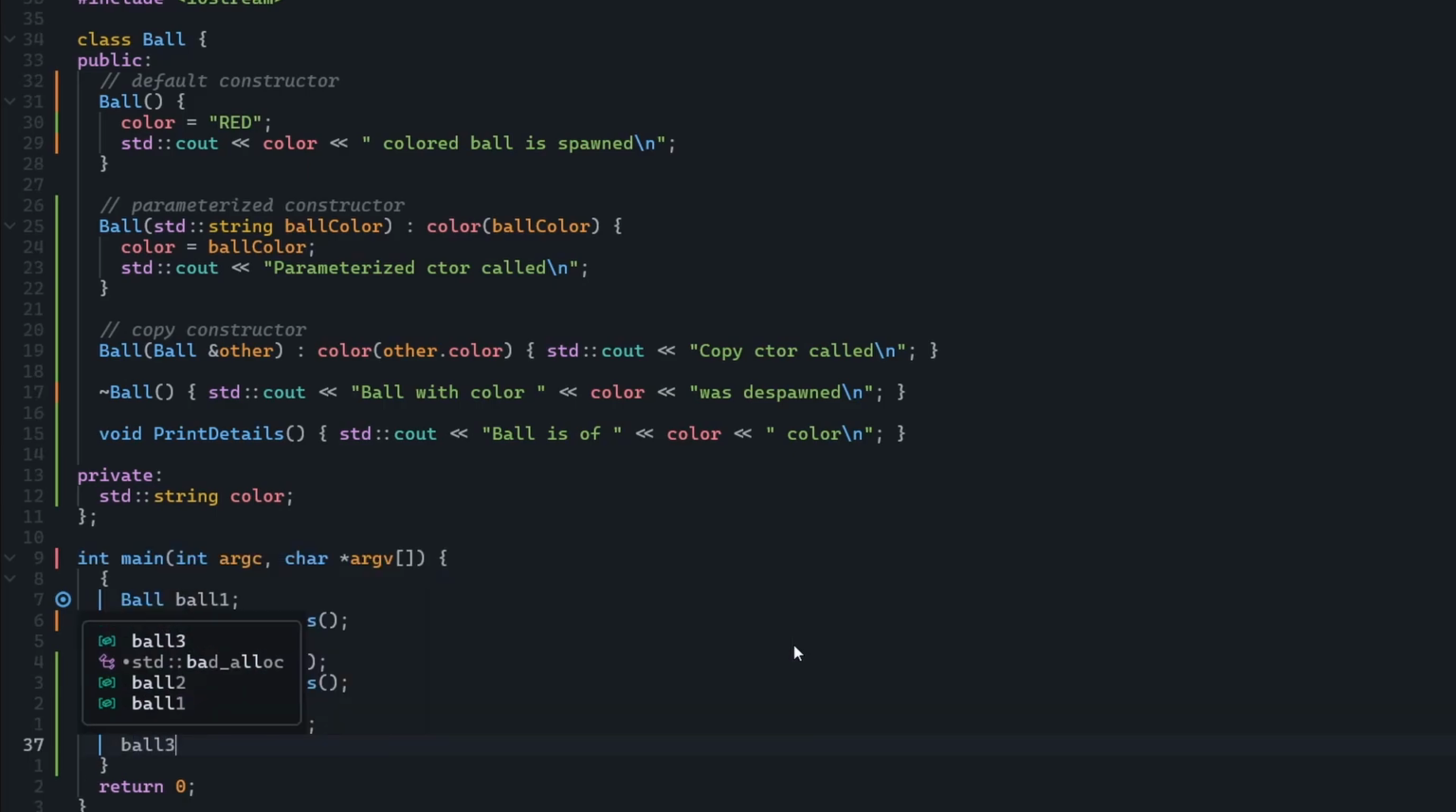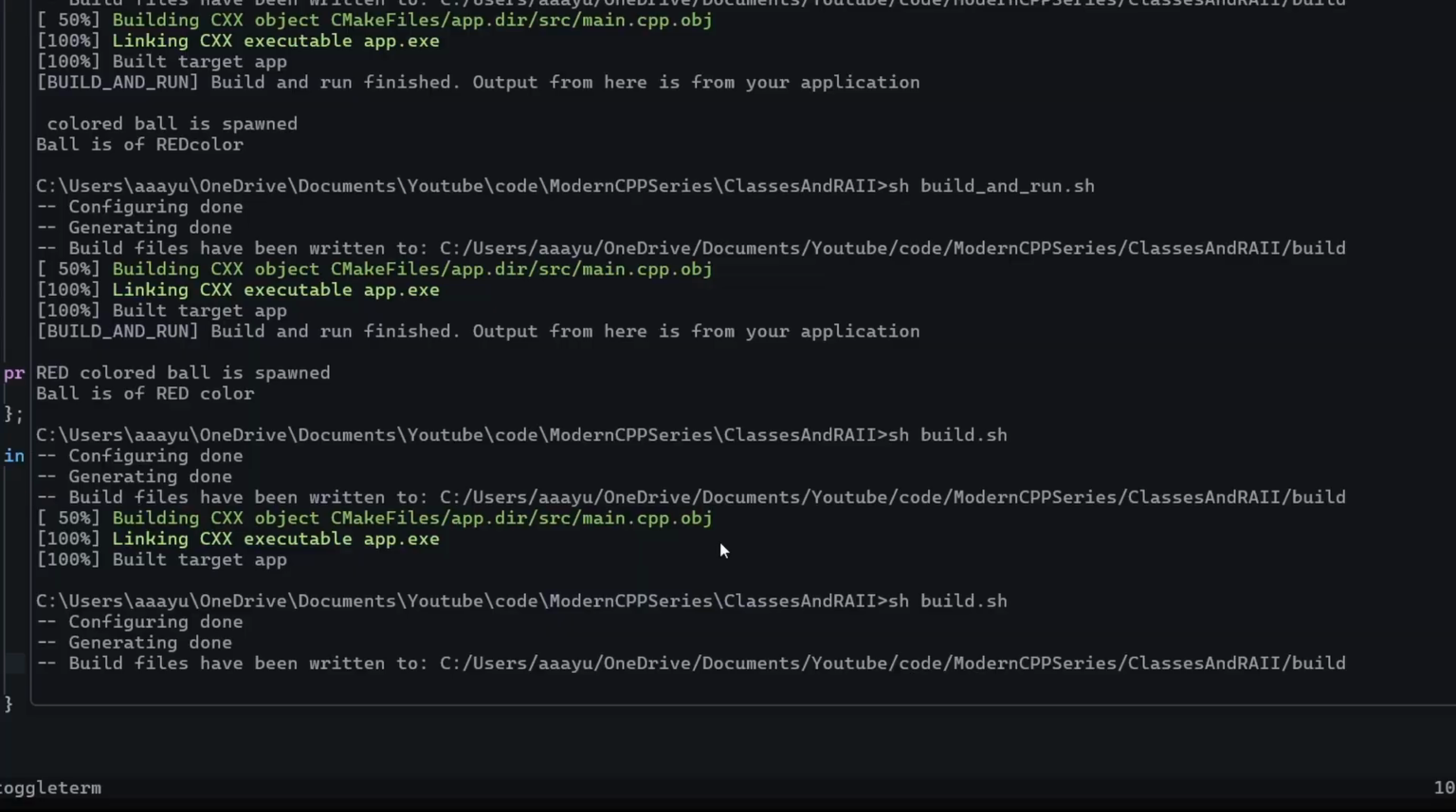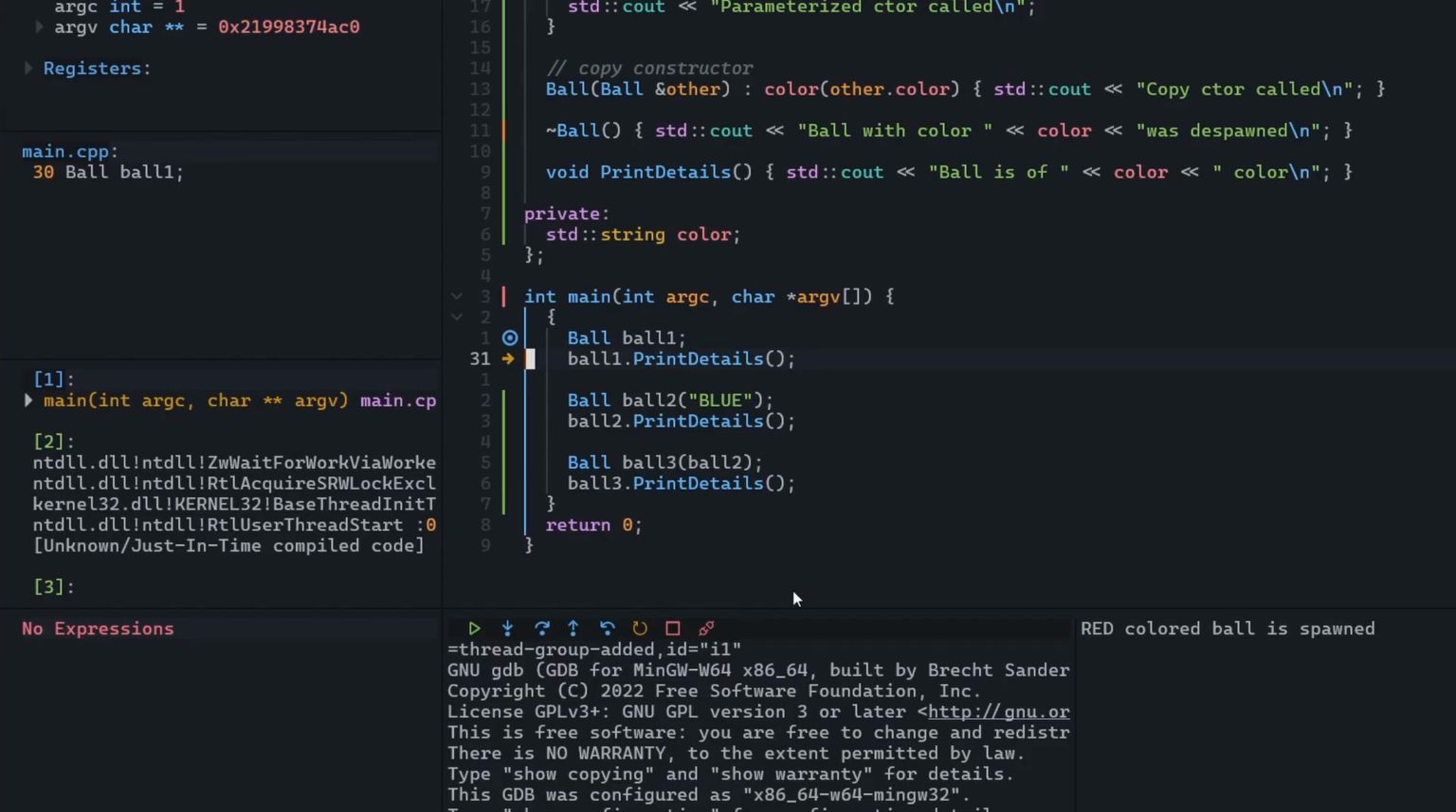Now we can also call the print details method on the ball 3. Let's build our application. Let's press F5. We see a red colored ball is getting spawned onto the console. We print details, ball is of red color.